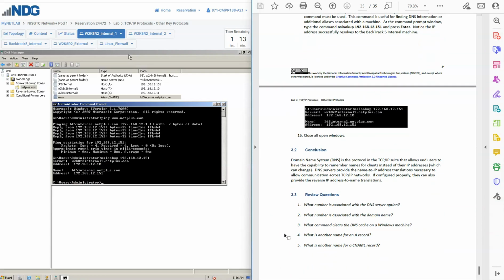So in step 15, we close all the windows, and this pretty much concludes the lesson with the conclusion. Domain Name System, DNS, is the protocol in the TCP/IP suite that allows end users to remember names for clients instead of their IP addresses, which can change. DNS servers provide the name to IP address translations necessary to allow communication across TCP/IP networks. If configured properly, they can also provide the reverse IP address to name translations.